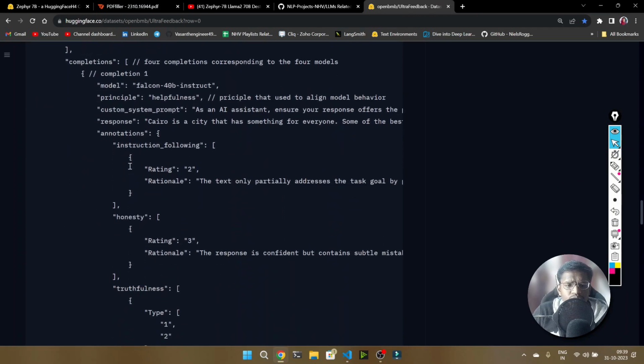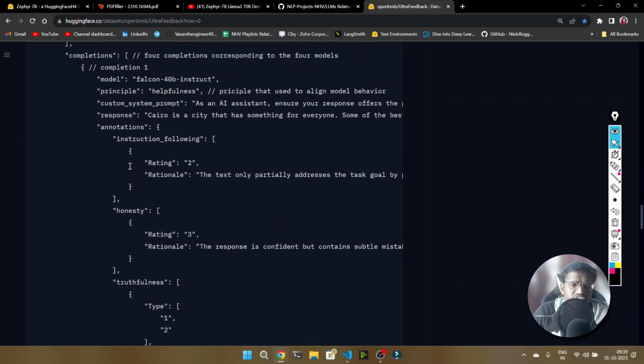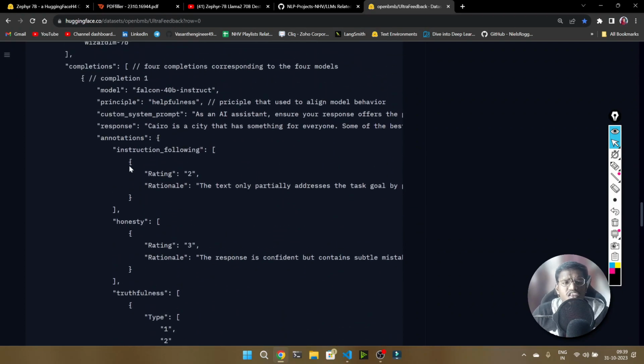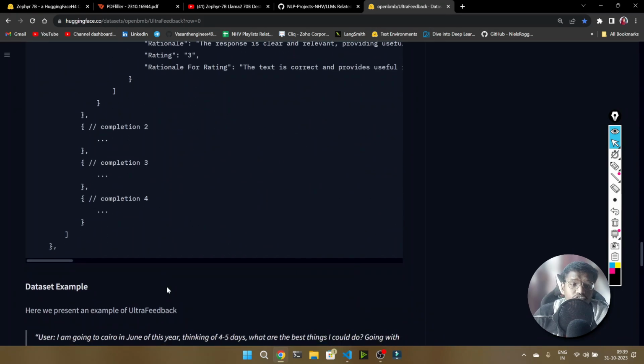In every other aspect it will try to evaluate. So here you can see helpfulness, truthfulness, honesty, instruction following. For every category, GPT-4 will try to provide a rating, and what we will do is take the highest rated output and then one of the other three. The highest rated would be the chosen one, and one of the other three would be the rejected one. So this is how the dataset should be constructed.